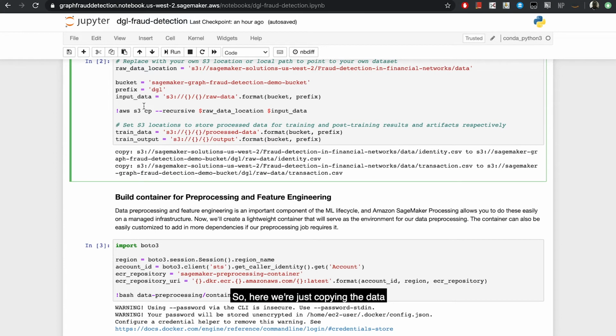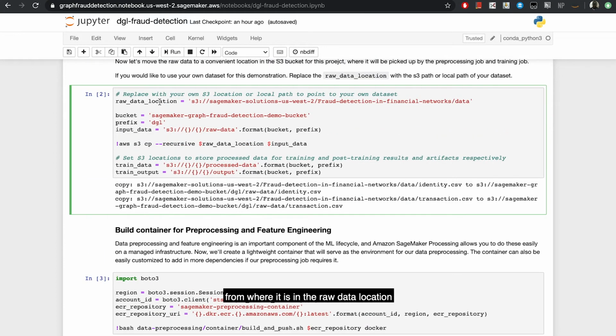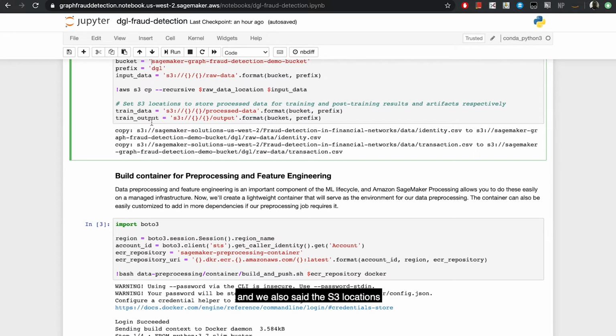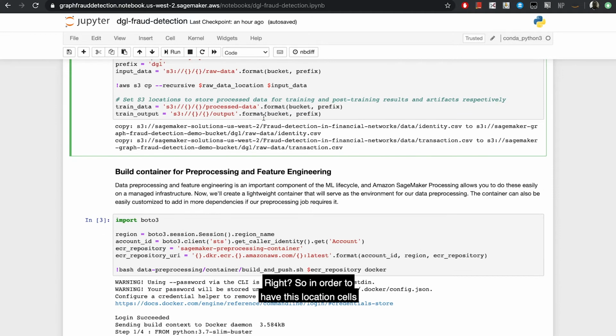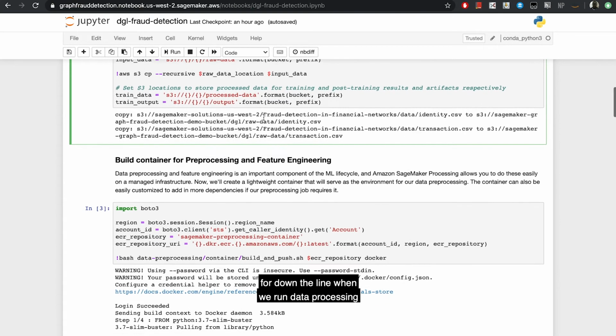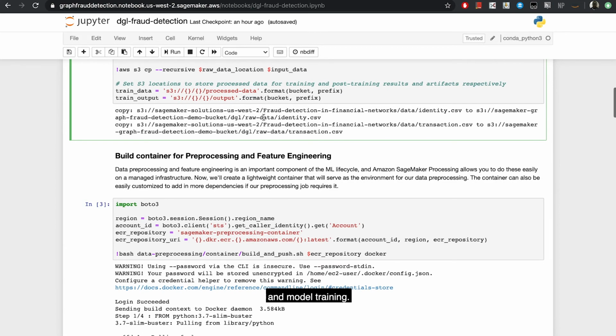Here we're just copying the data from the raw data location to the S3 bucket in our account. We also set the S3 locations where the output of the processing job will be stored, and also the output of the training job. This is so that these locations are set for down the line when we run data processing and model training.